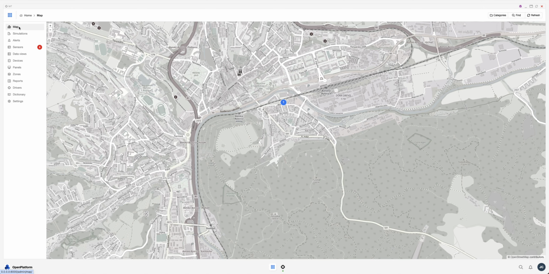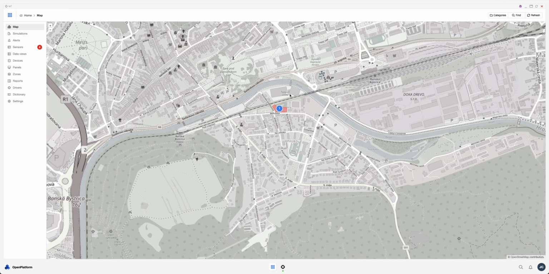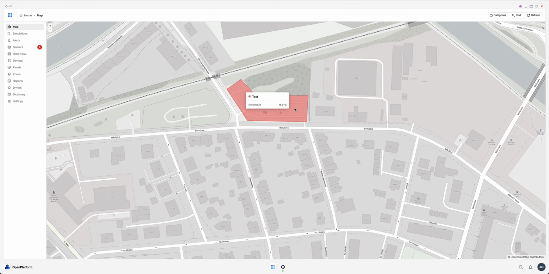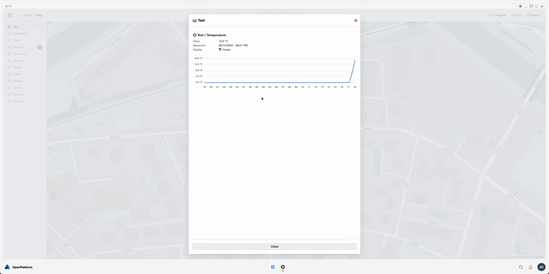Every zone can be rendered on the map. In our example, we have only one zone, test, with the sensor temperature. When we are here in the map section, we can see our zone. After zooming in, you can see that a box appeared with the name of the zone and the sensor name with the last received value. By clicking on that box, a bigger box will appear with listed sensors, their values and graphs.